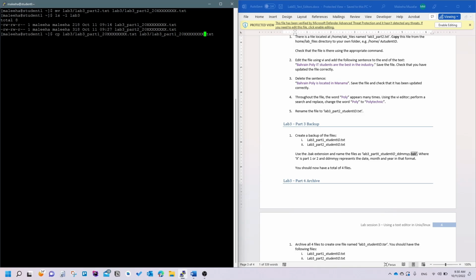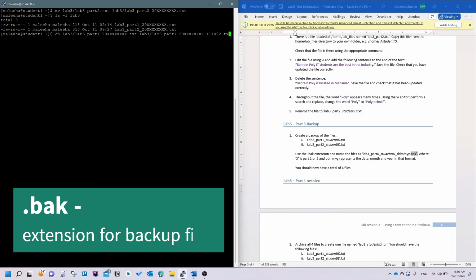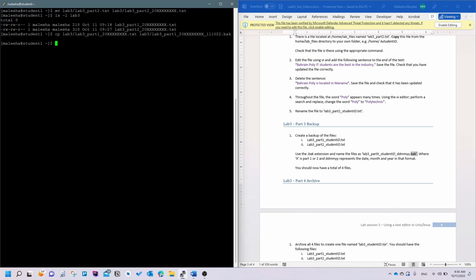All you have to do is at the end add date, which is DD stands for date, so which will be 11, 10, and then 22. And instead of txt, you are supposed to write BAK. BAK is for backup files. Okay, so it will take this file and create a copy of the same file, but with an extension BAK and at the end the timestamp or the date for the file. The same command, but with part 2.